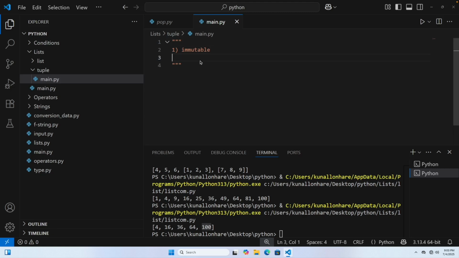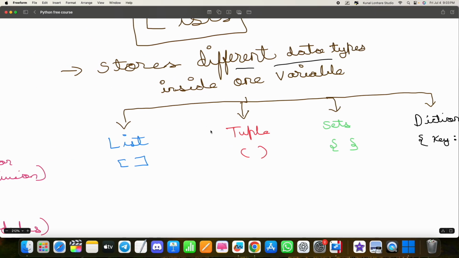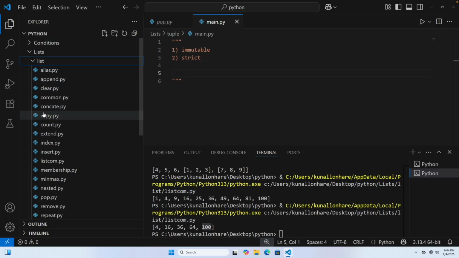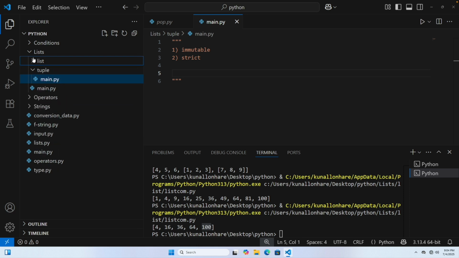It is very strict. That means you cannot perform a lot of functions and methods on tuples. Now let's teach you the basic things. You have learned plenty of things in the list, but in tuples the things get very limited.